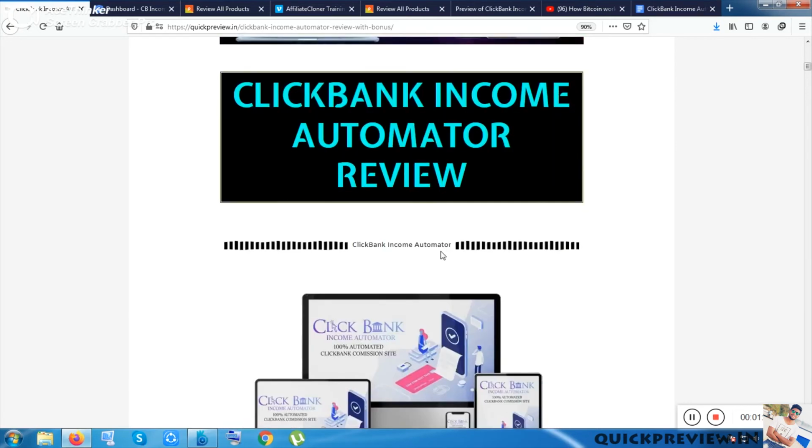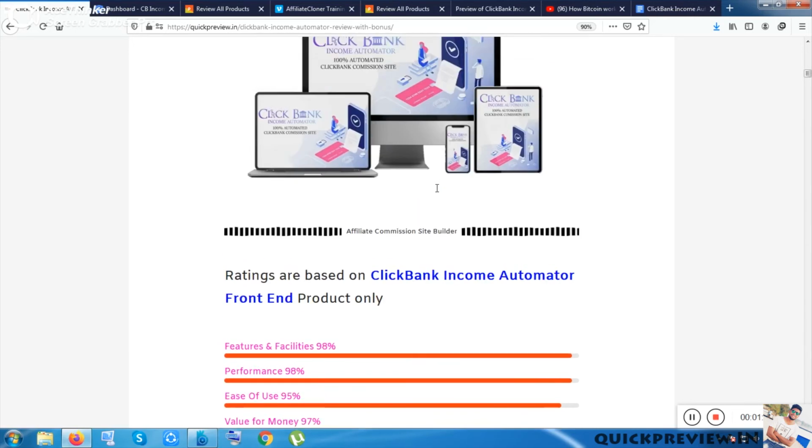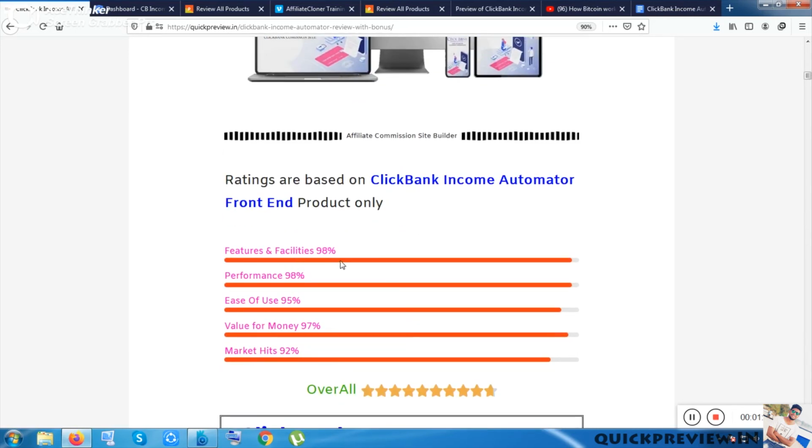So this is the cover image of this product, and these are the features and facilities. It has got 98%, and in performance it has also got 98%. In ease of use it has got 95%, and in value for money it has got 97%, which is brilliant.